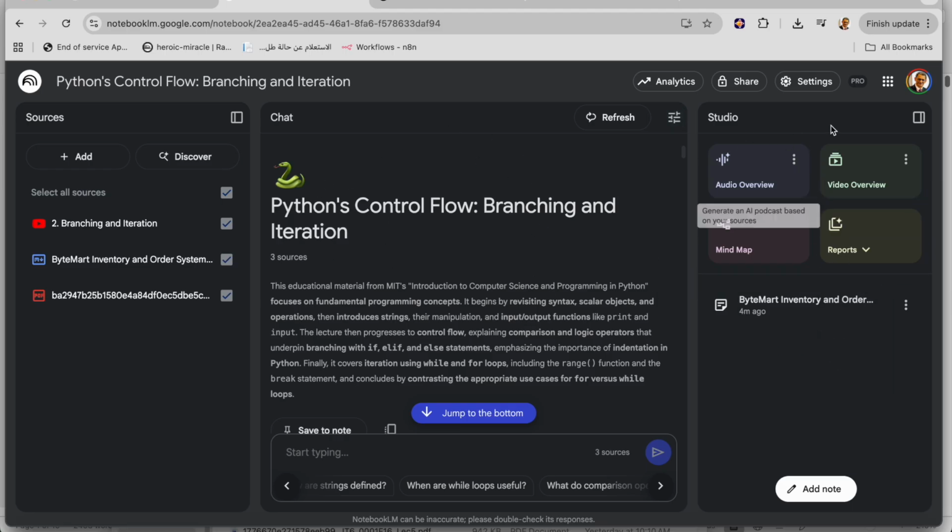Now coming to the studio, which is the amazing one. I should have started the studio a long time ago. It has 4 things, but in fact, there are more in the report, which we will come to. First one, if you click here, it will create an audio summary of the resources you have here. And 2 people will be talking about it in a very nice way, engaging and thoughtful.